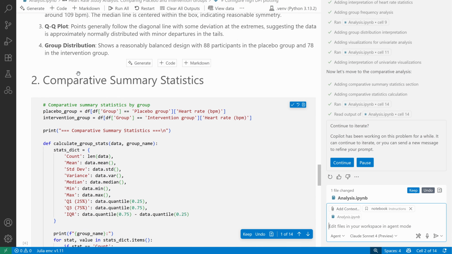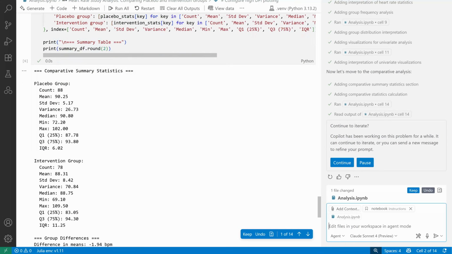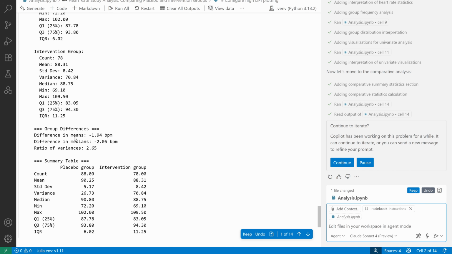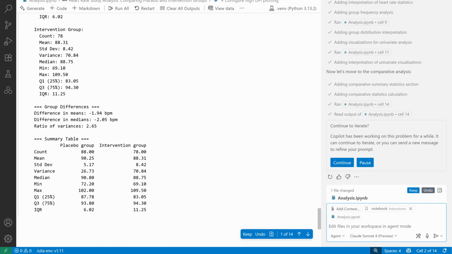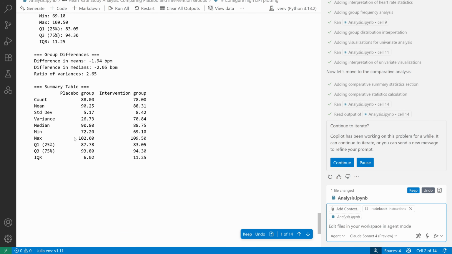Now it's going to do comparative summary statistics. There's all the code. Here's the result of the code. In the placebo group, 88 with a mean of 90.25. And if we look at the intervention group, 78 with a mean of 88.31. It's all there. The difference in means in that order of subtraction would be negative 1.94. So this is all done with print statements.